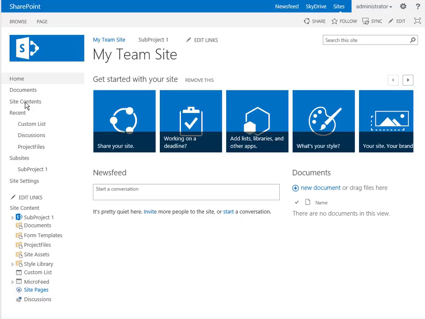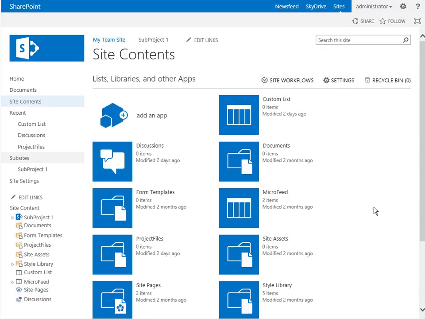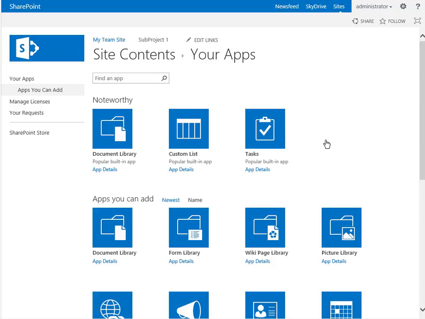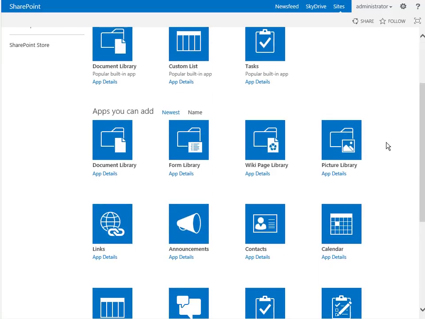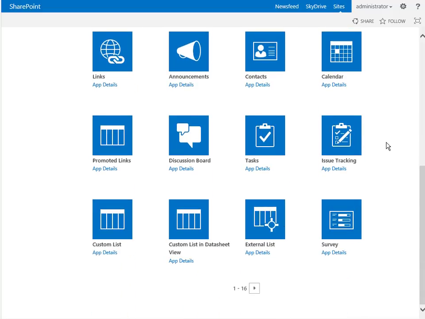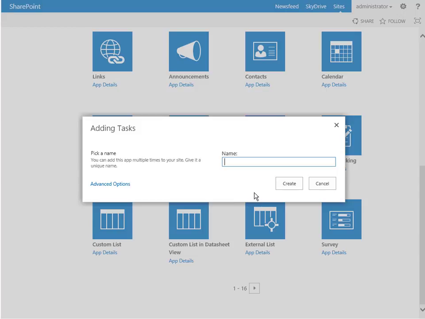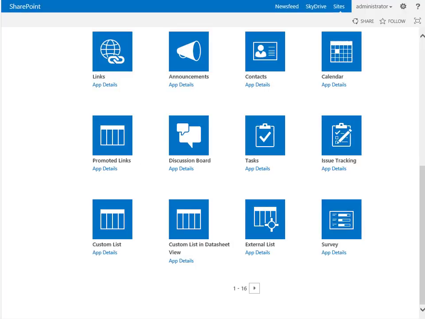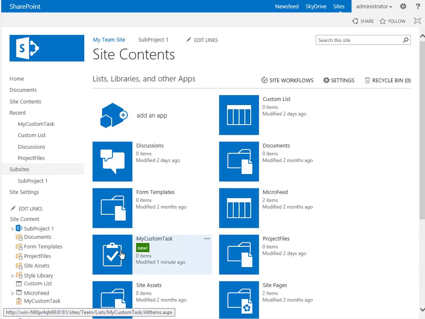So to begin with, let's start off with our team site, and let's go into our site contents. And let's add just a clean list. We've got a custom list already, but let's start with something that's actually got a little bit of information for us. Probably let's go with the task list. We'll do our My Custom Task and create it. And now we've got our list here.